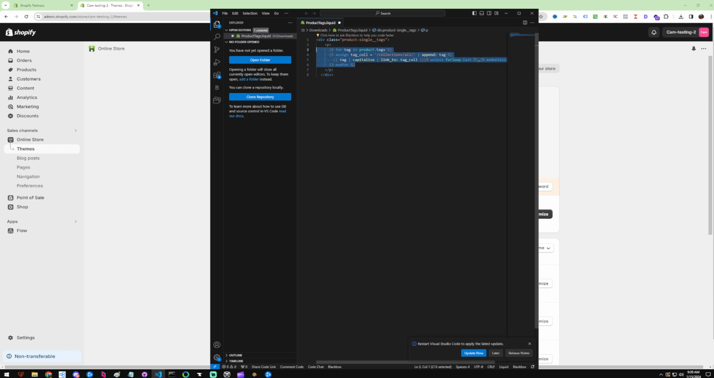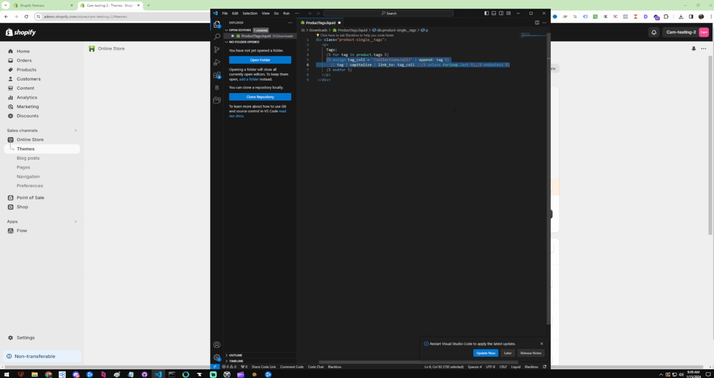And then this section here, this for loop is what it's called. So basically a for loop is going to cycle through every single one of your tags and do this code in between it every single time it finds a tag on your product. So if there's 5 tags, it will run this highlighted code that I have here 5 times, once for each tag. So that's what it means by a for loop.